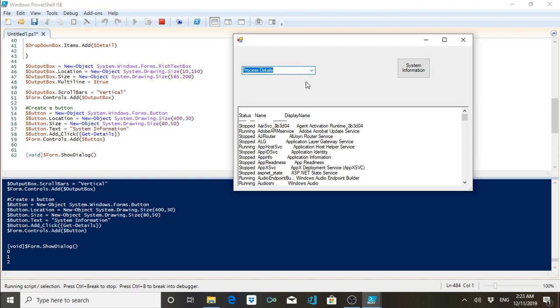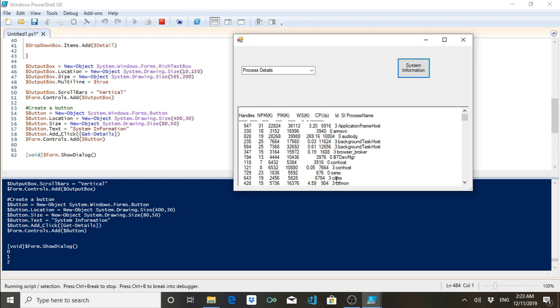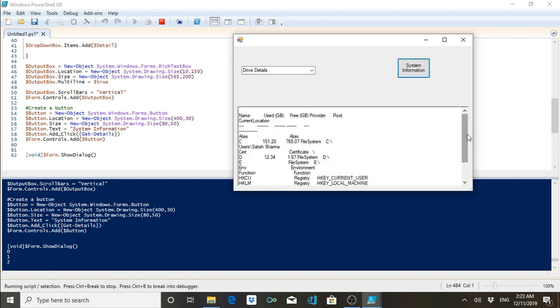Now let me show you the processes running on my system. So you can see that processes are running on my system. Now let me show you the drive details. See, details of the drive on my system.